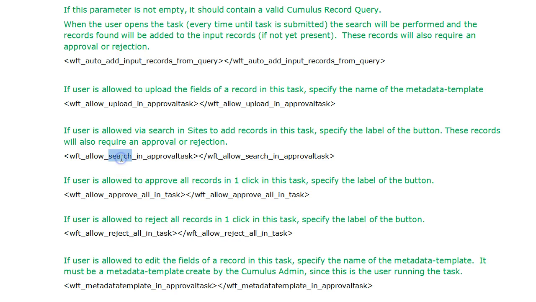For that very same feature, you could allow search in an approval task. It could allow the user to search for an additional file, and that means by searching in sites for an additional file to add to the workflow, the user then proposes an alternate for a selection that was maybe made. Both of these functionalities are by default disabled.